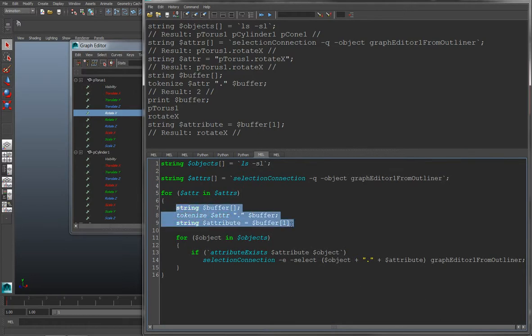And so once we separate the attribute name from the object name, we're going to loop through each of the selected objects, which is what we got right here, and we're going to check if that attribute exists on this object. So we do that by using the attributeExists command. We give it the attribute to look for, and we give it the object we want to query. So in this case, we're asking it, does the attribute rotateX exist on pTorus1, pCylinder1, or pCone1?